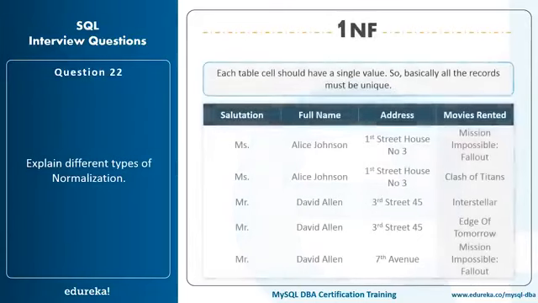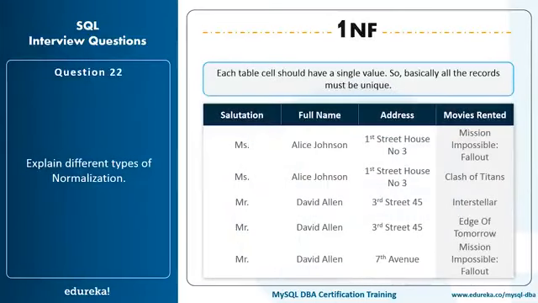Similarly, we'll have Mr. David Allen, 3rd Street, 45 with Interstellar, Mr. David Allen, 3rd Street, 45 with Edge of Tomorrow, and similarly, Mr. David Allen, 7th Avenue, Mission Impossible Fallout. So that's how basically you get your table into 1NF. You have records with unique values in the complete table. Now, as you can see on the screen, this is our table for 1NF.